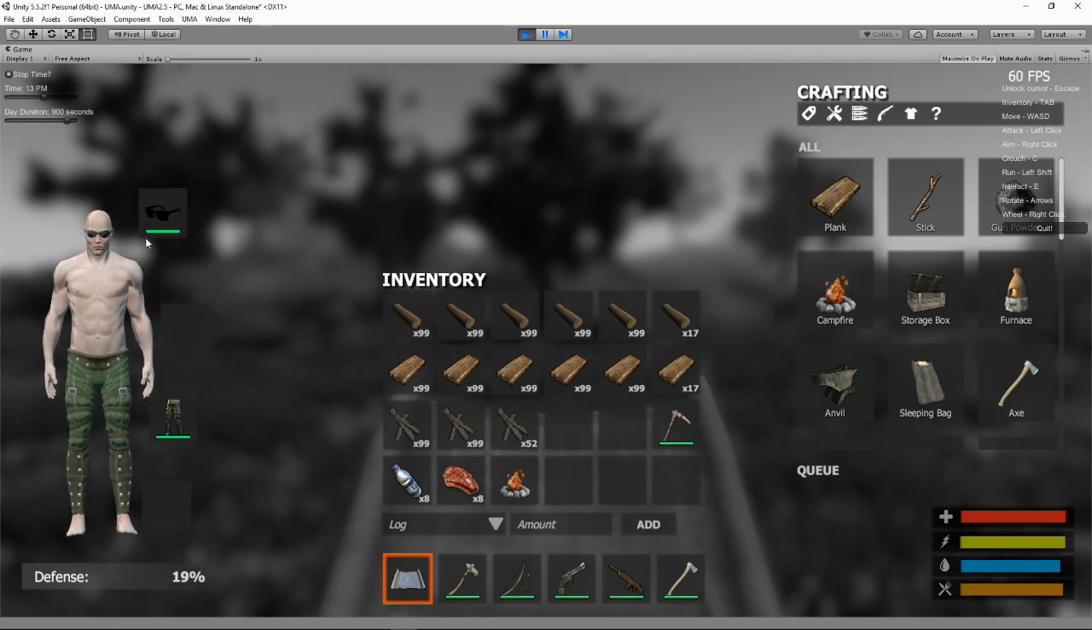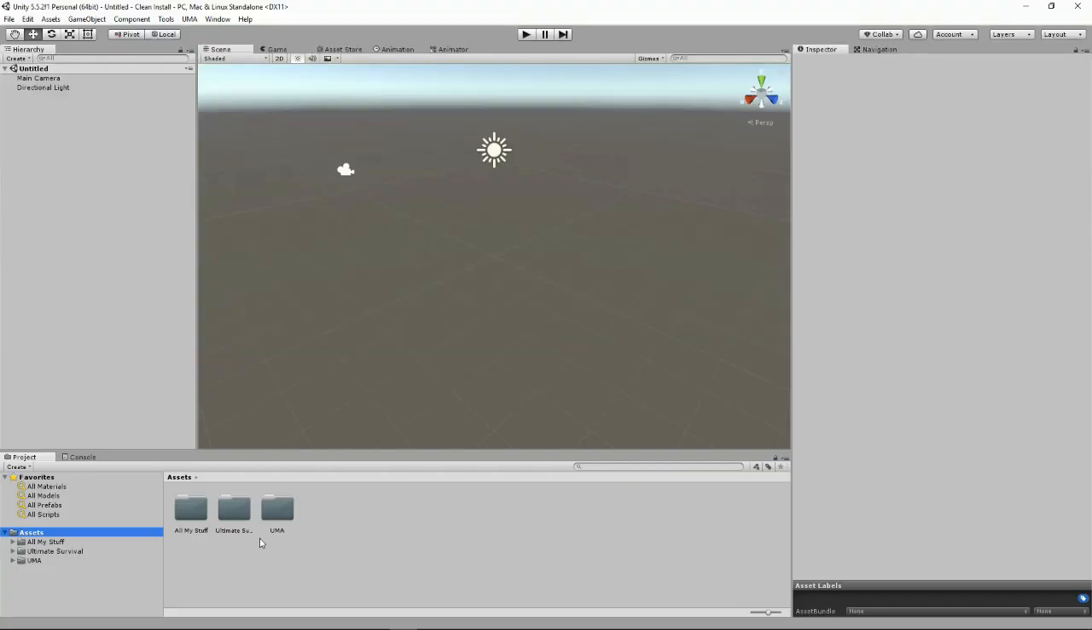We added a custom eye slot and we also integrated these glasses from Will B's long coat pack. It's available on the asset store. And I'm going to create a new project that will have Ultimate Survival and UMA 2.5 downloaded from the asset store, and I'm just going to copy over the objects, these trousers and these glasses from my previous project, but other than that it's going to be a fresh install.